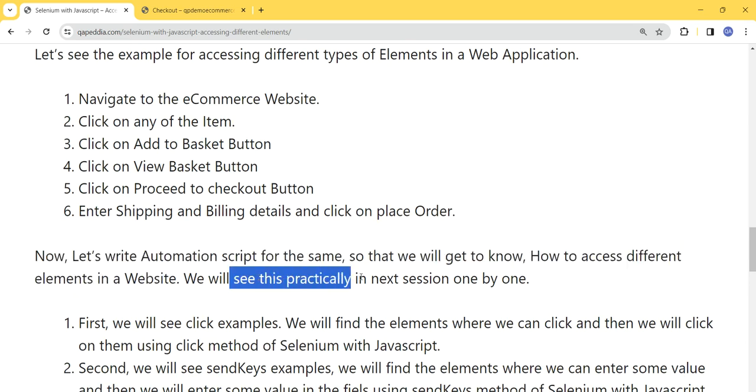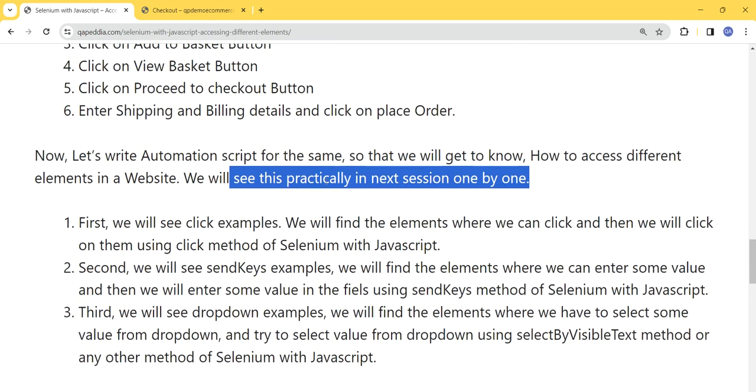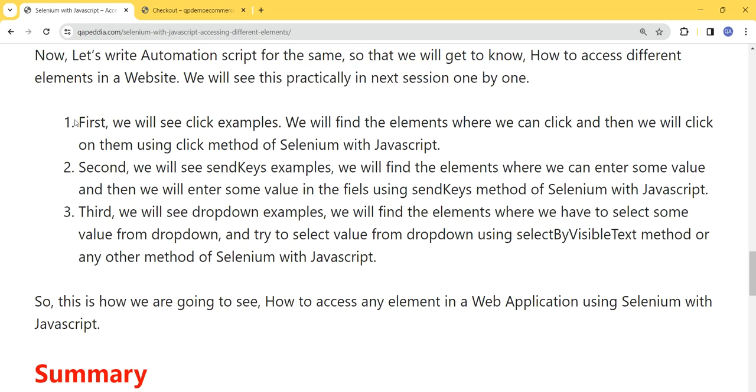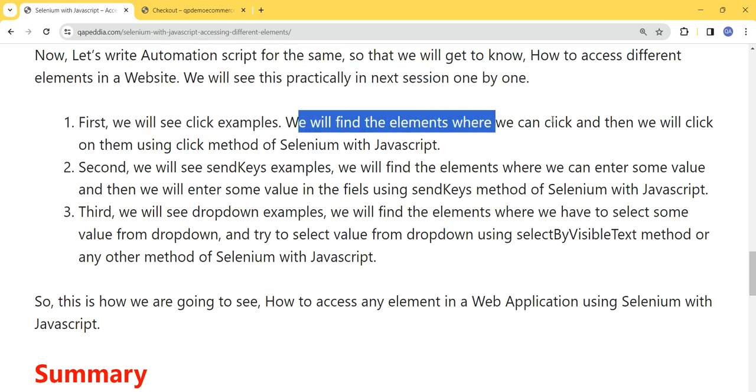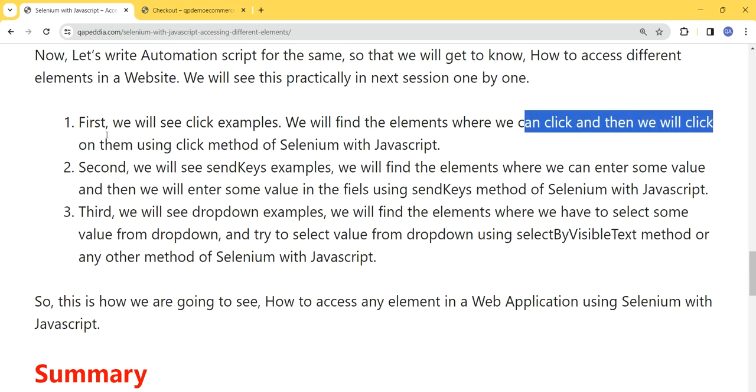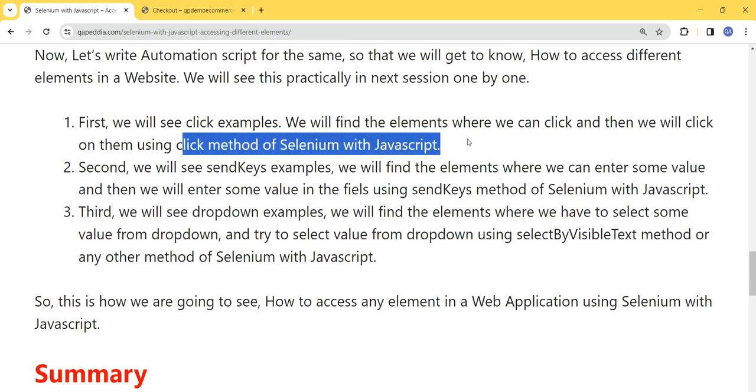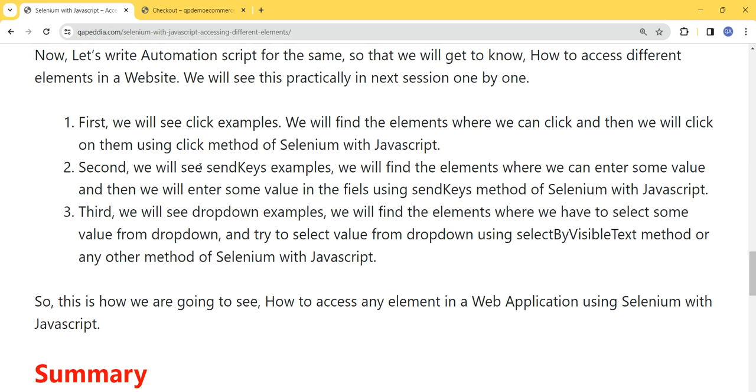We will see this practically in our next session, one by one. The first thing that we will see is click examples. So we will find all those elements where we can click, and then we will click on those elements using the click method of Selenium with JavaScript. Second, we will see a sendKeys example. So we will find the elements where we can enter some value, and then we'll enter some values in those fields using the sendKeys method of Selenium with JavaScript.